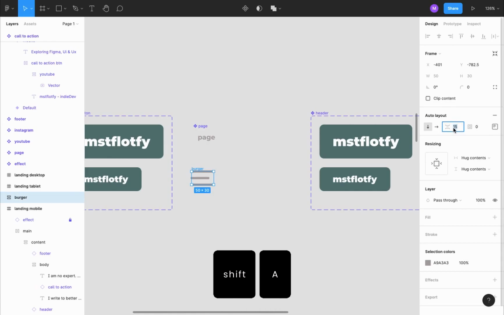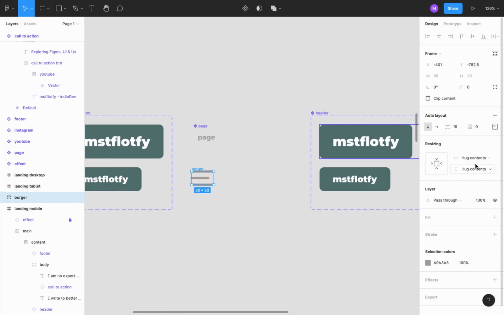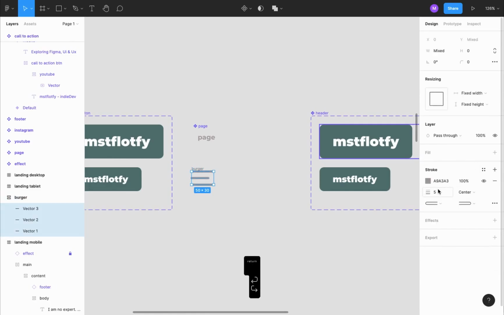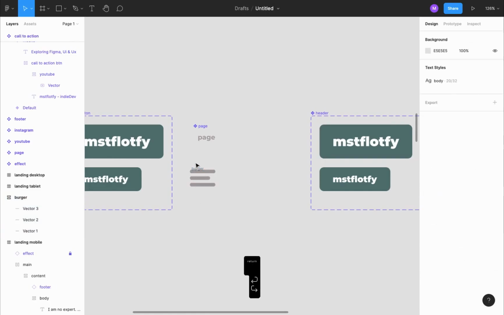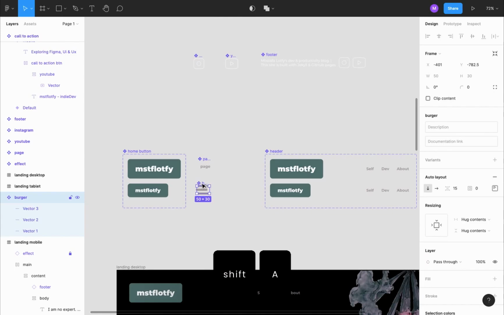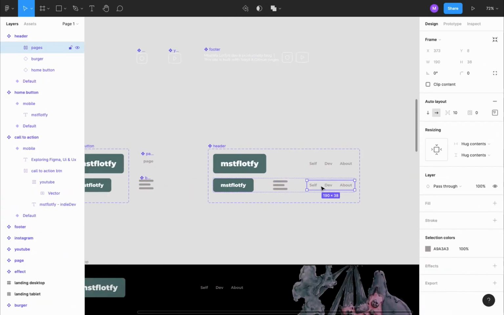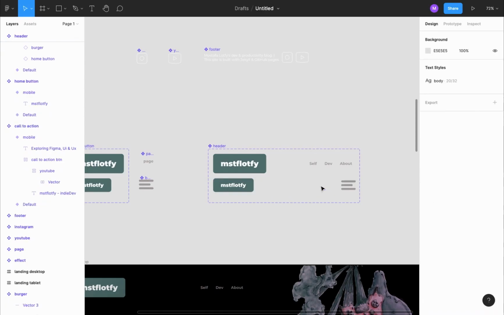Perhaps this distance can be reduced to 10. Nope, let's leave the distance as 15. Press the Enter key to select the strokes and maybe make them 8 pixels. Now select the burger, auto layout frame and turn it into a component. Then grab an instance of it and drop it inside our mobile header, select the pages and delete them.